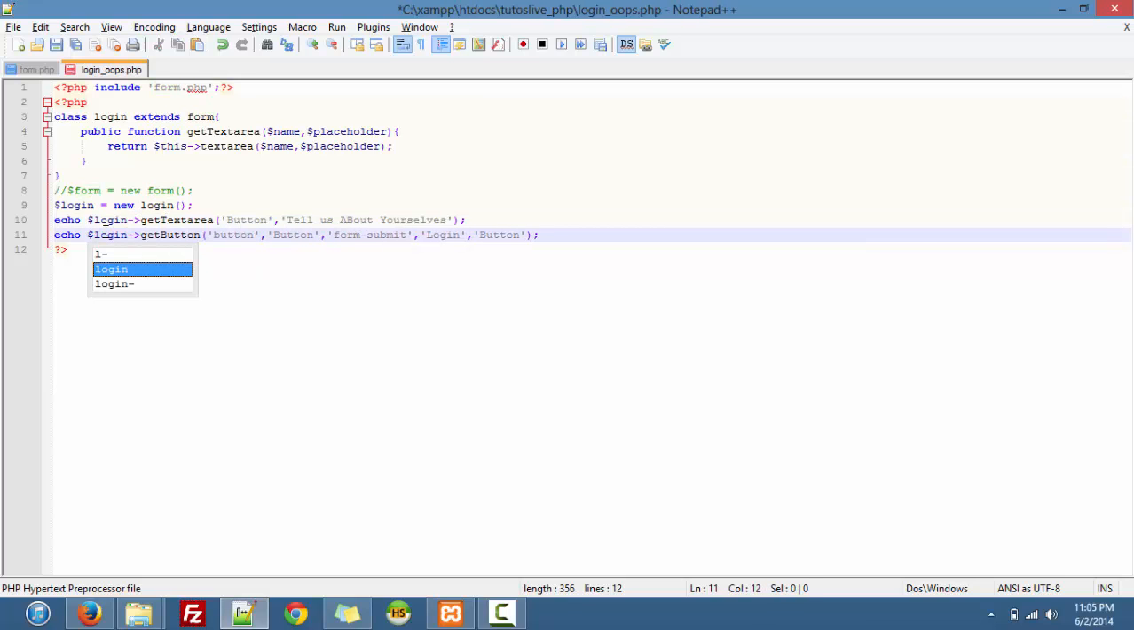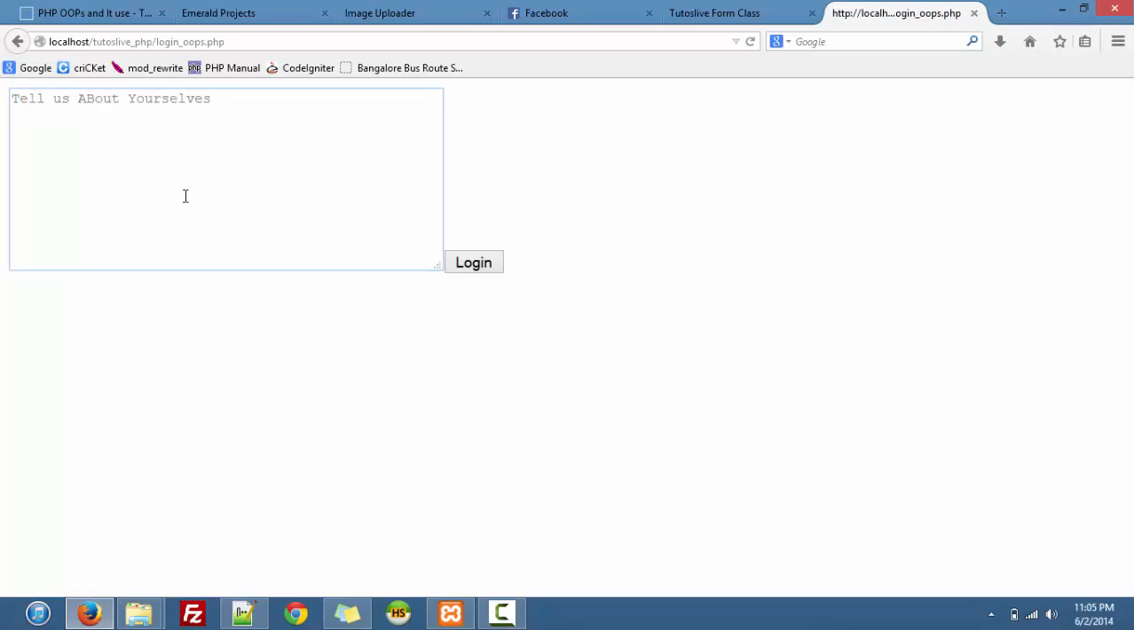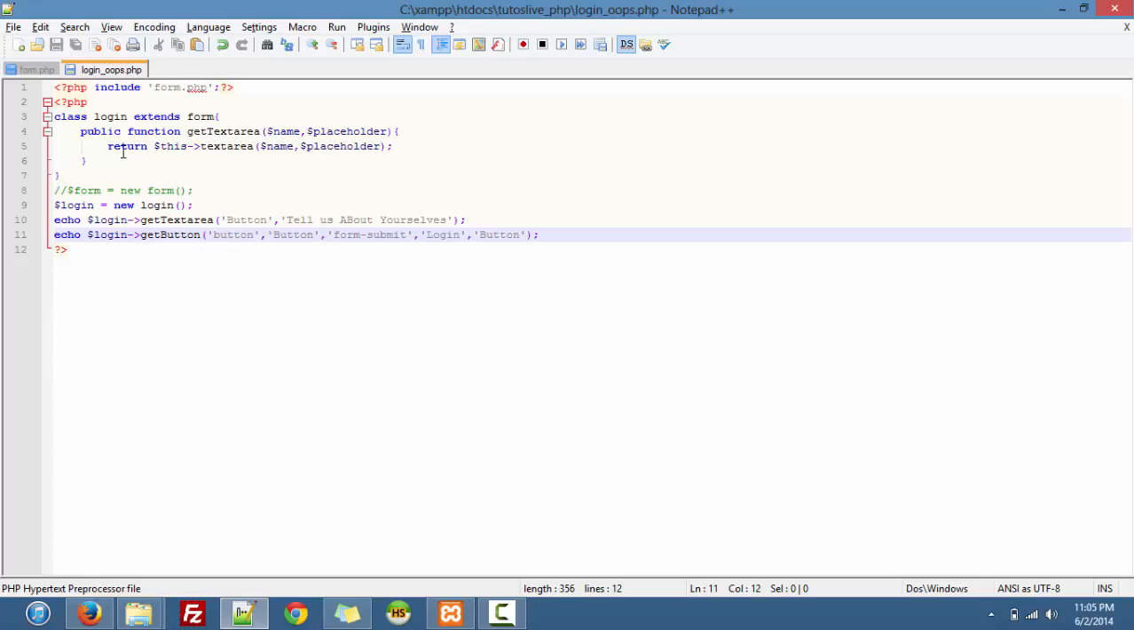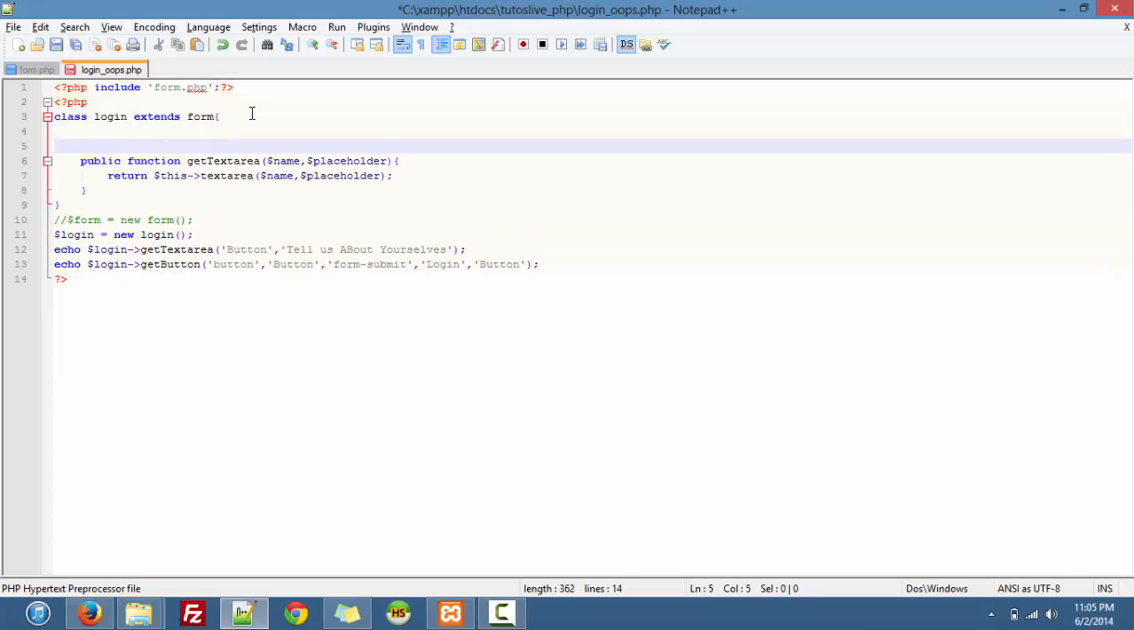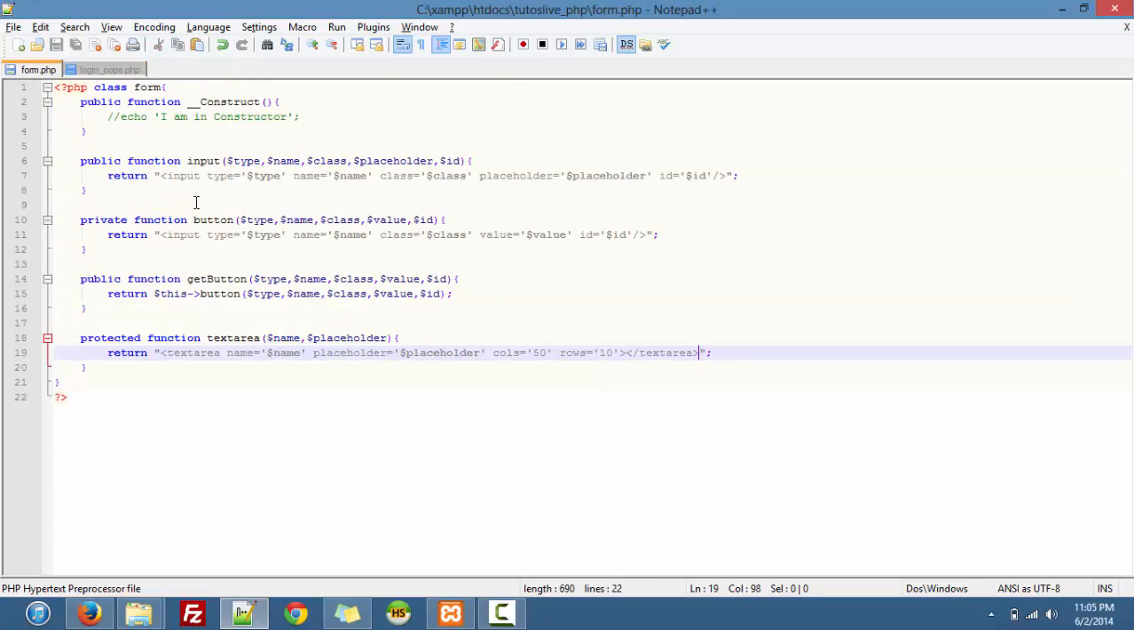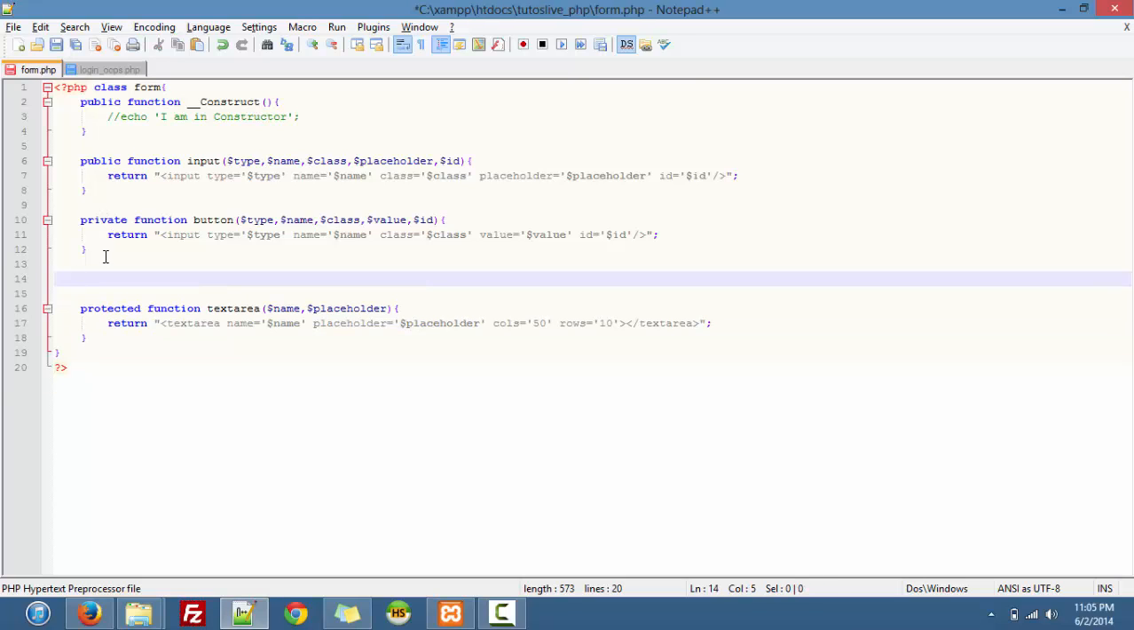So you see here, tell us about yourself and login. Now let's do the same thing for the private. So protected has come here, right? I could call the function text area, which is inside the form, inside the login. So let's do the same thing for this. So I'll copy.